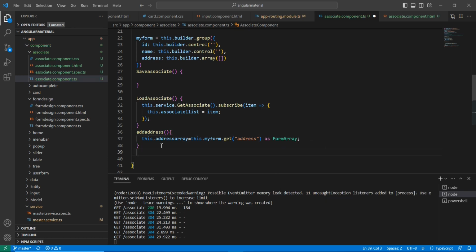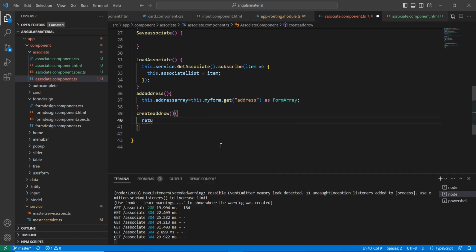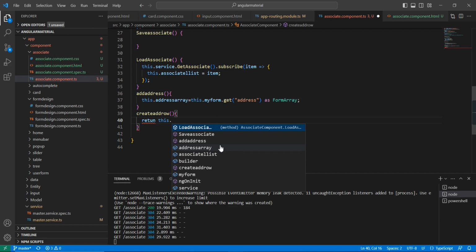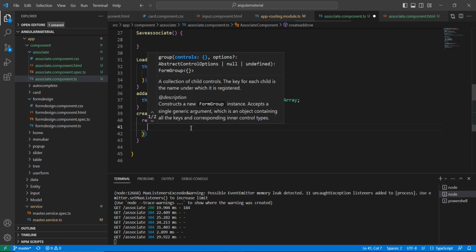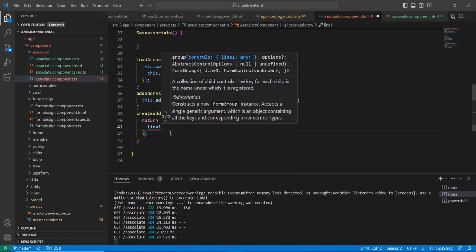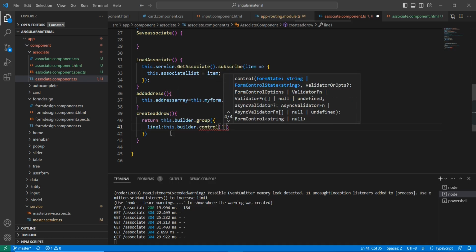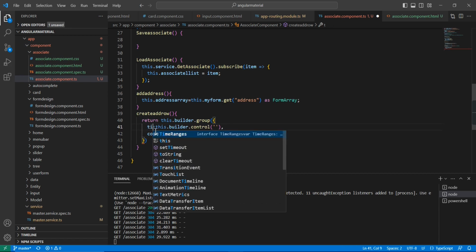So here I'm going to generate one more function, create address row. So this is basically on form group only. So return this dot builder group. So in this address I'm going to have three fields. The first one is line 1. Okay, and the next one is country. So instead of the line 1 we can have as the title.